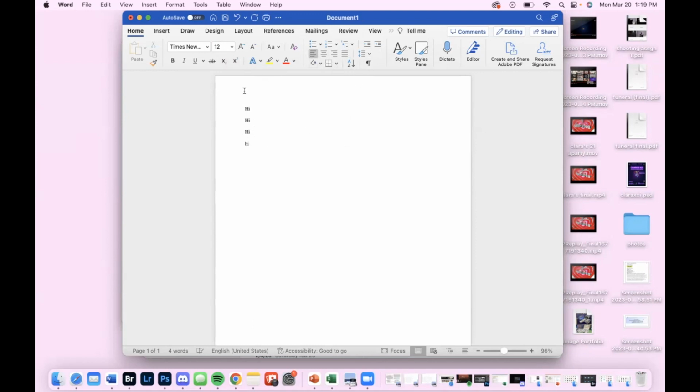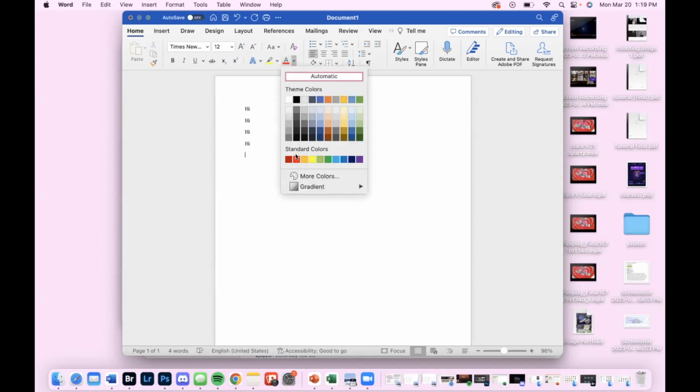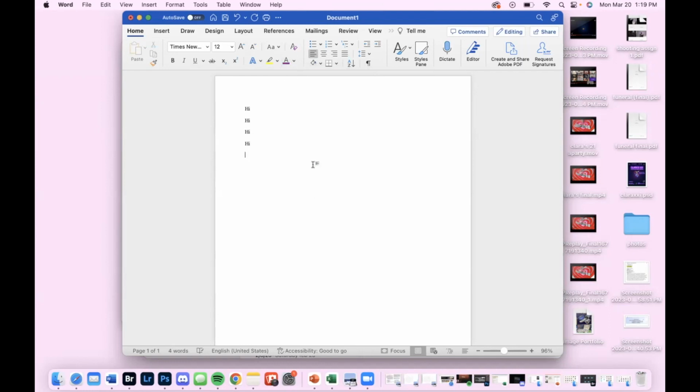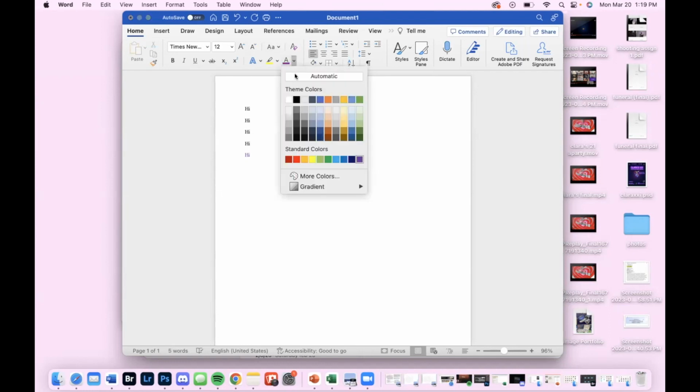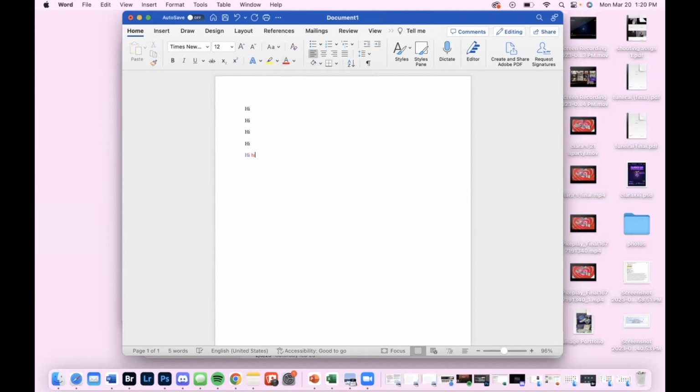Yeah, and you can also change the color of your font. Over here, you have color. So let's say I want to do purple. So I go here and I go hi, and it's purple. I don't know if you can see that, but I can also do red. And so yeah, this is how you can edit on here.